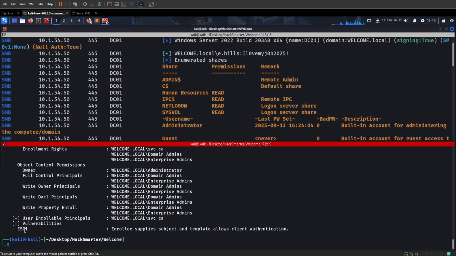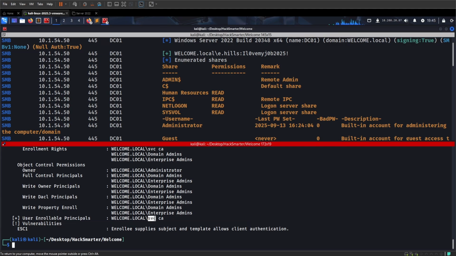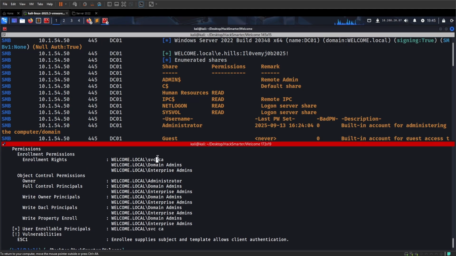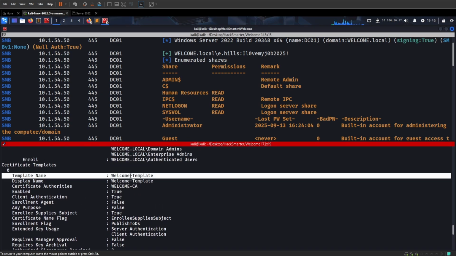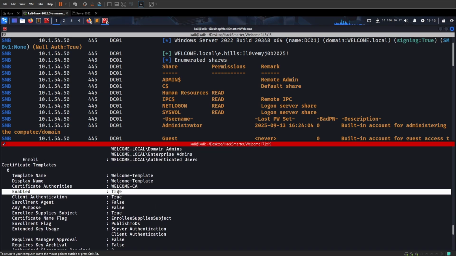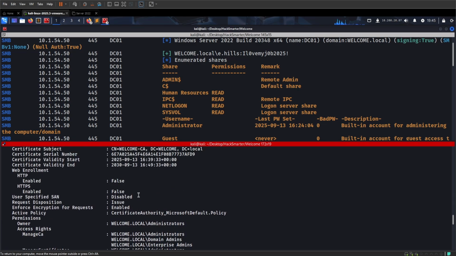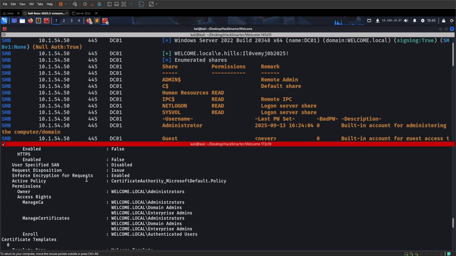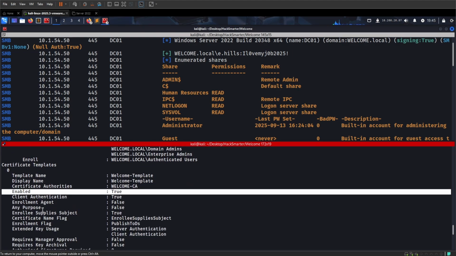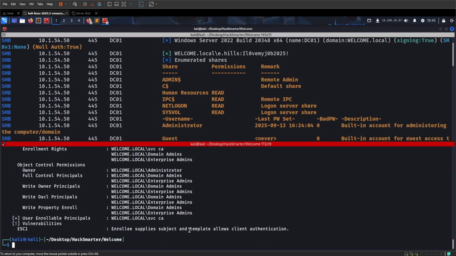So we do see this ESC1, and the reason that we see it now is because he has user enrollable rights for svc_ca. We have those enrollment rights right there, okay? And then what other information we would need to know is the template name. It is enabled, right? We should look at if manager approval is needed, and if it is false, that's good for us. It requires manager approval: false. Cool. Okay, so we should be able to exploit this right here.